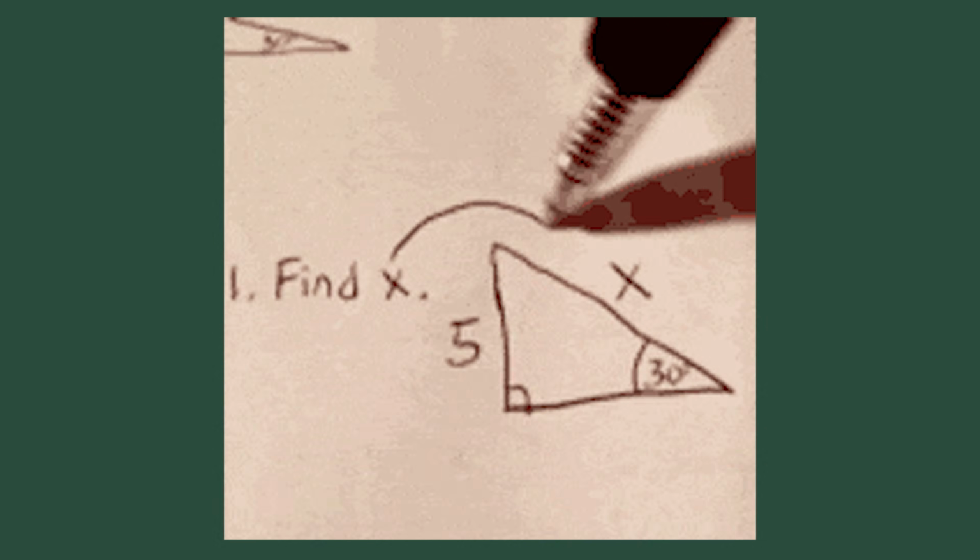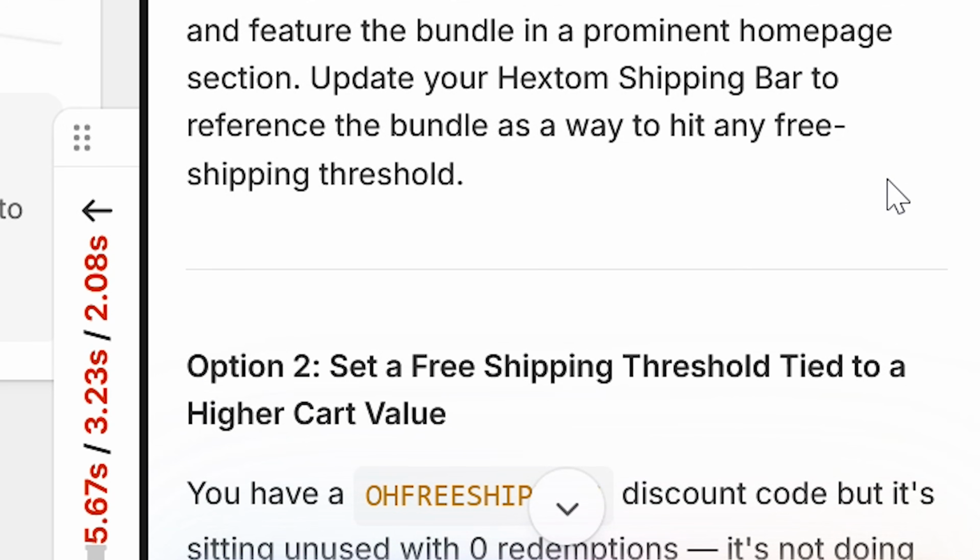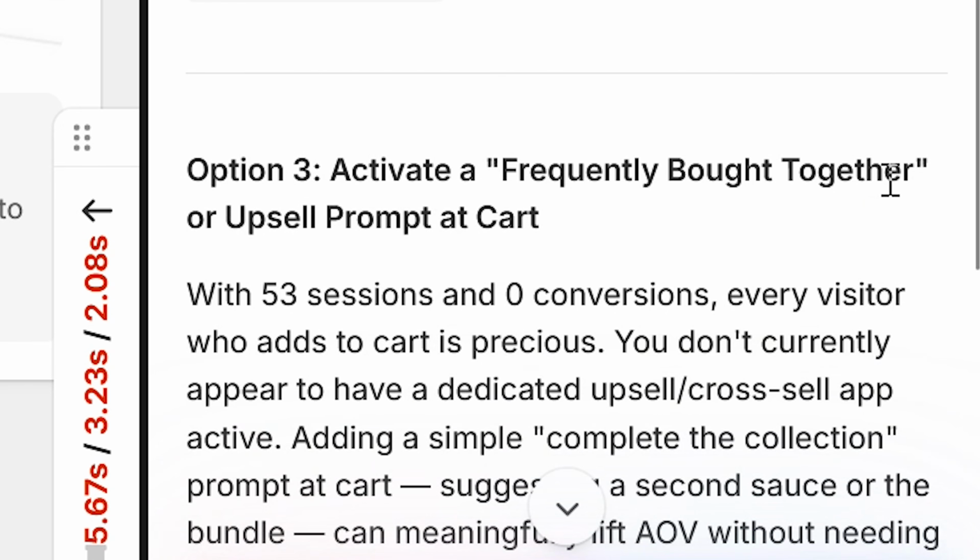Let's do some quick math to make this simple. A $5 increase in AOV across 200 orders a month is $1,000. That's $12,000 a year from one conversation that took 30 seconds. See how easy that was?